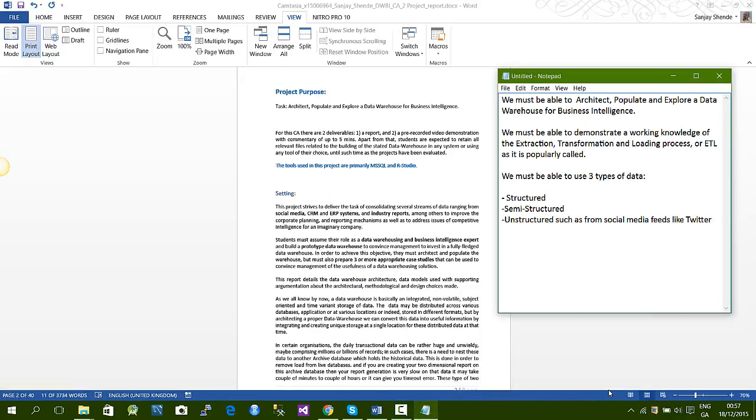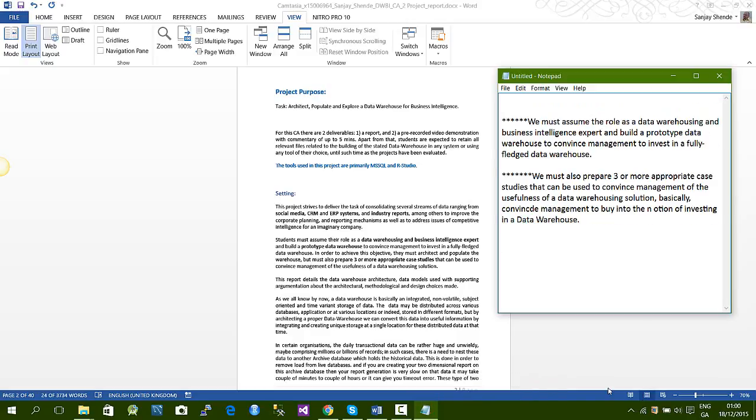The main task of this project is to be able to architect, populate, and explore a data warehouse for the purposes of business intelligence. We must be able to demonstrate a working knowledge of the extraction, transformation, and loading process, or ETL as it is popularly called. We must also be able to use three types of data: structured, semi-structured, and unstructured, such as from social media feeds like Twitter. This project must accomplish the following two tasks.